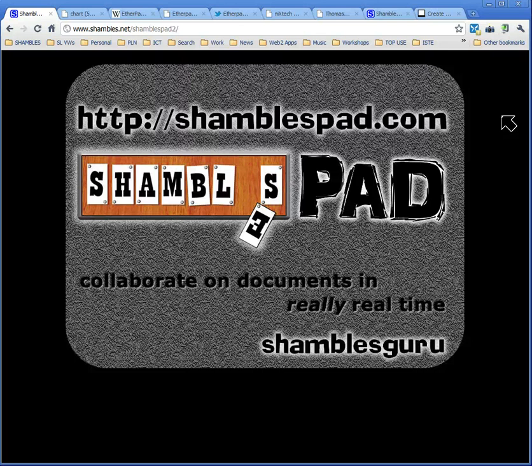This is using the open source software from Etherpad. So it's built on top of Etherpad, and it's an application to allow people to collaborate in real time over the internet. And it's pretty amazing software. But let me give you a bit of history about it first of all.